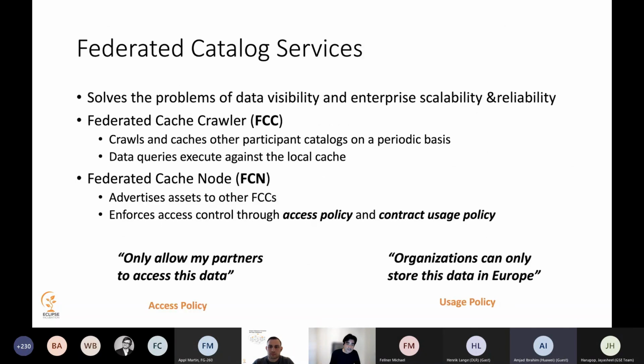Essentially the architecture we have, we're calling the federated catalog service. And we have two components to this: the federated catalog crawler and the federated catalog node. So essentially we have one piece that crawls other participants, and another piece where each participant provides their own catalog that's crawled by the others. What that allows you to do is enable use cases like only allow my partners to access this data, or only organizations that are in Europe, for instance, can have access to the data.